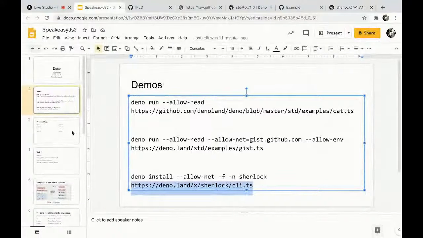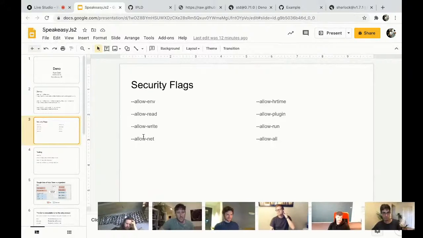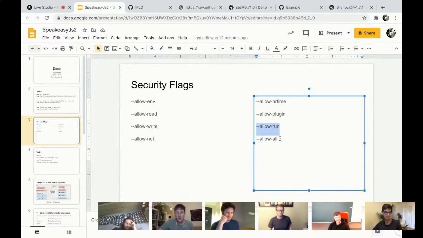Okay. So anyway, those are my demos. The security flags I demonstrated were allow-read, allow-env and allow-net. There's also allow-write to the file system. There's allow-all if you just don't care, or you're developing, or whatever, you want to run things in Python mode, as I like to call it. Maybe we should just call it allow-like-Python. So allow-run is very similar to allow-all.